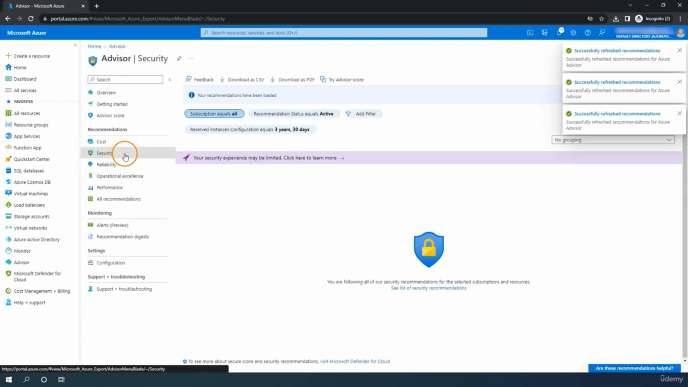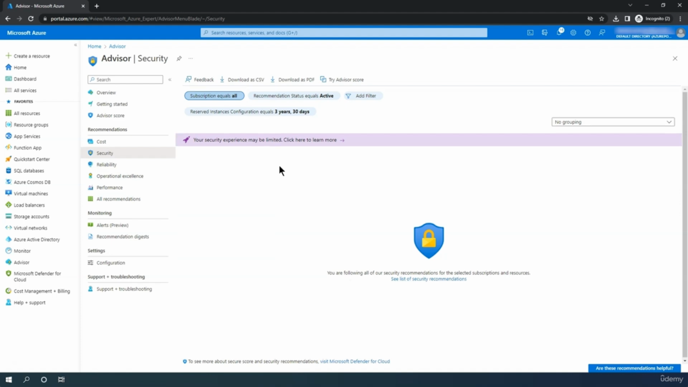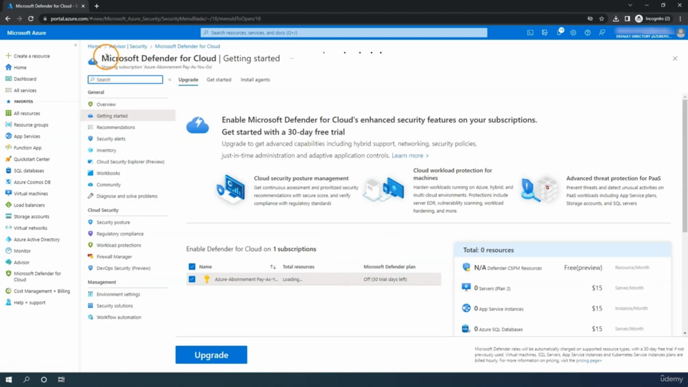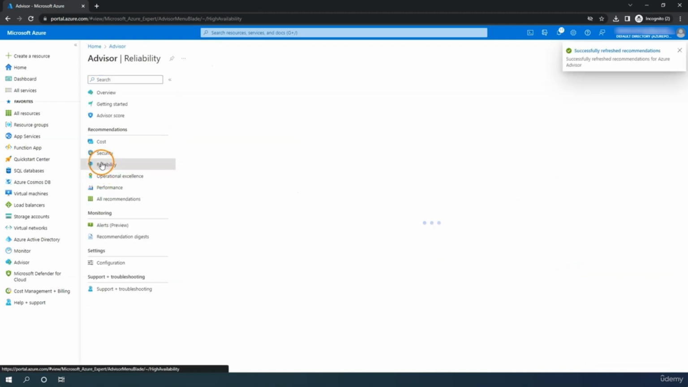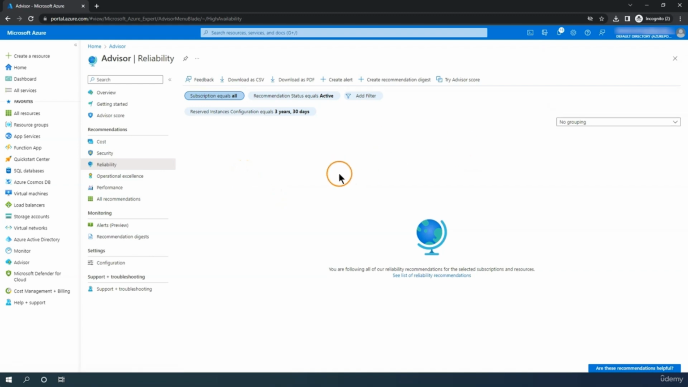We can go under security, and in here you will see that these are the security recommendations, which are actually coming from Microsoft Cloud Defender, which we have already learned about. So we can click in here, and this will bring us directly to Microsoft Defender for Cloud, which is also integrated in the Azure Advisor. But those recommendations about security, they actually come from the Microsoft Defender. And then we also have those other categories where you will see the recommendations that you can take to increase your, in this case, reliability.